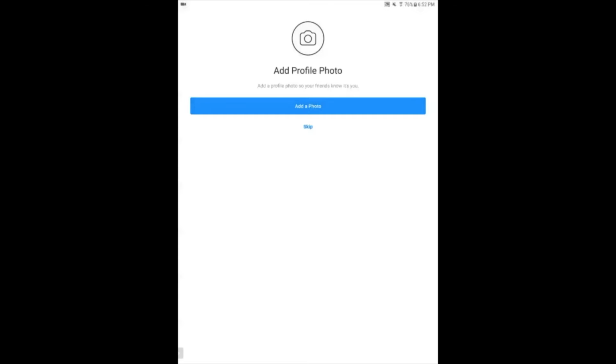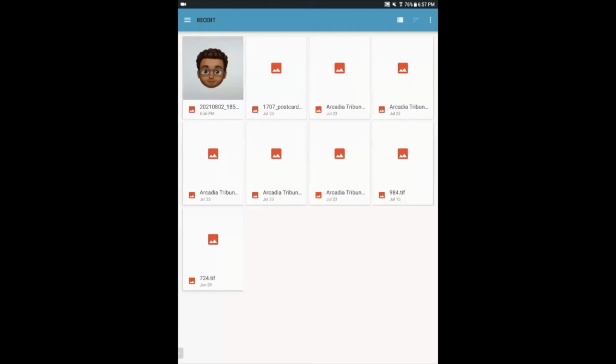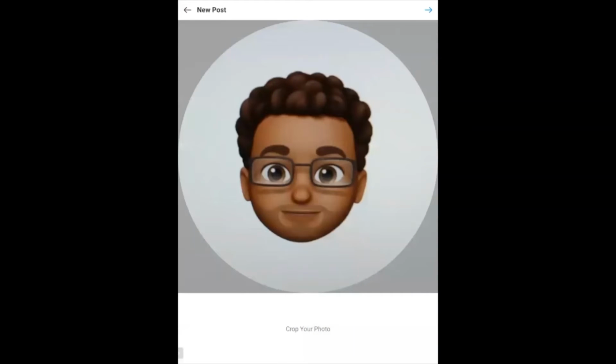The next page will allow you to select an avatar, or profile picture. You will have to grant permission for Instagram to utilize your phone or device's camera roll. So we are going to select add a photo, and our options are to either add a photo from Facebook, choose a photo from our camera roll, or simply take a photo right then and there. So we're going to choose from the library from a photo taken, and once we have selected our photo and we are happy with its size, we're going to click next with the right arrow.